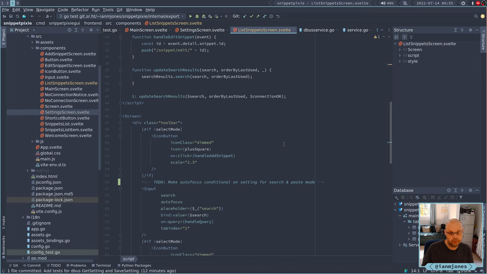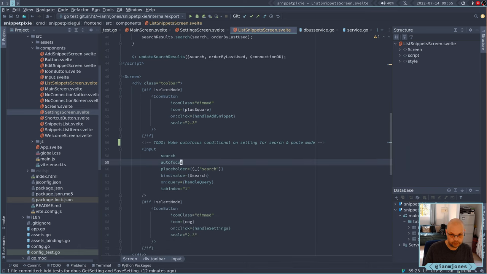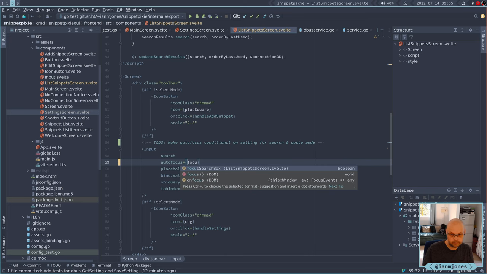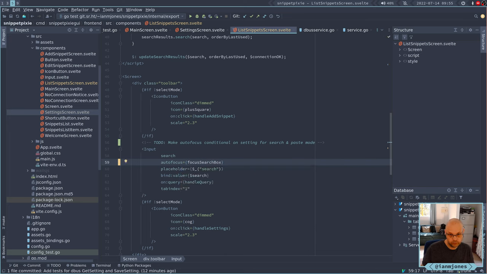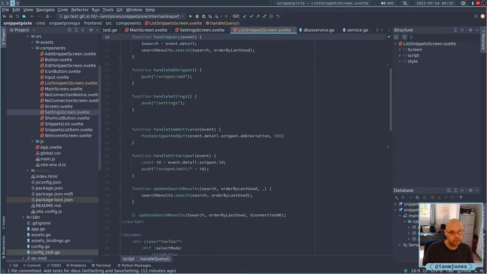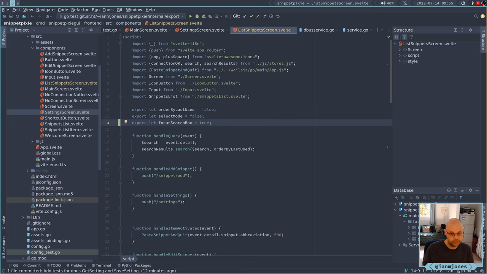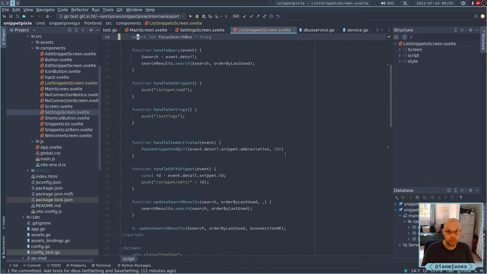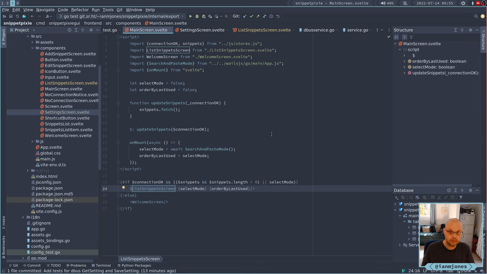And then in here, we'll just do this. So by default, we're just going to autofocus the search box no matter what. So that's the default for the list snippets screen itself. So let's give that a quick go and make sure I haven't broken anything there.